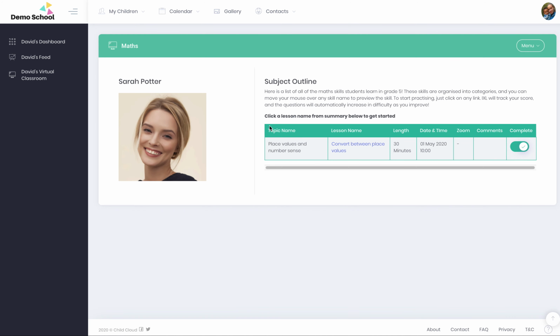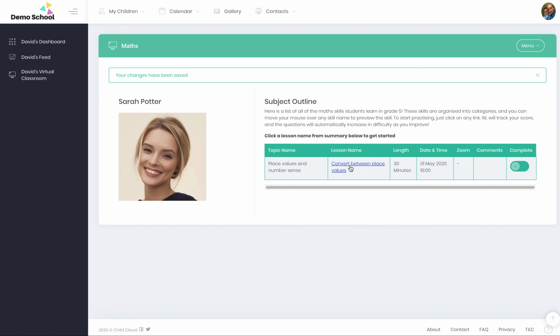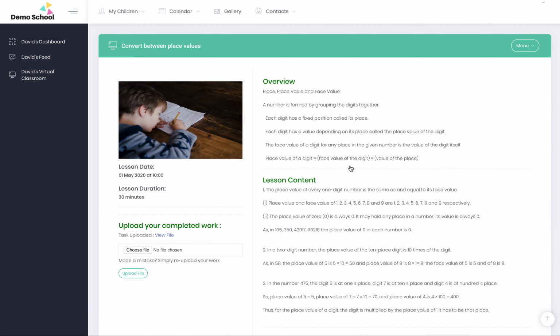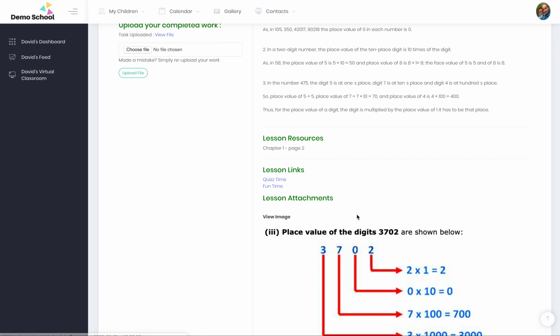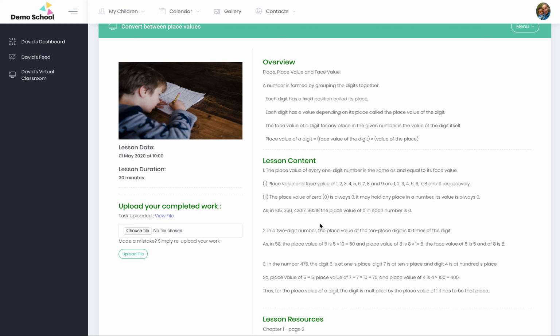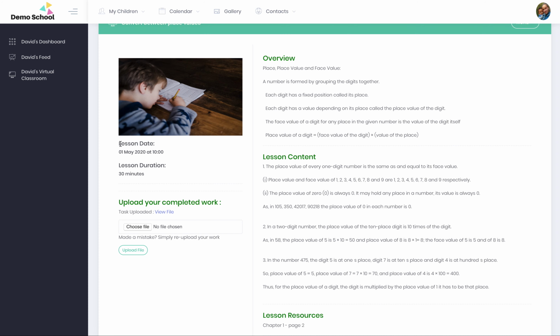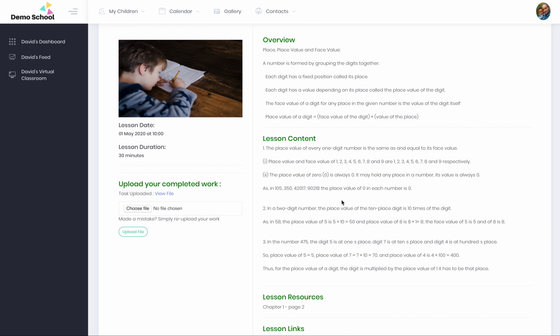There's the subject outline, this is the topic name, and here's the lesson. I can click the link to open the lesson. So let's go into the lesson. There's the overview, there's the content, and the teacher's loaded some diagrams and some quick quizzes and some links to click on. I can see the lesson date and time, the duration's been set for 30 minutes. That's how long it should take your child, or if you're the student doing the course.